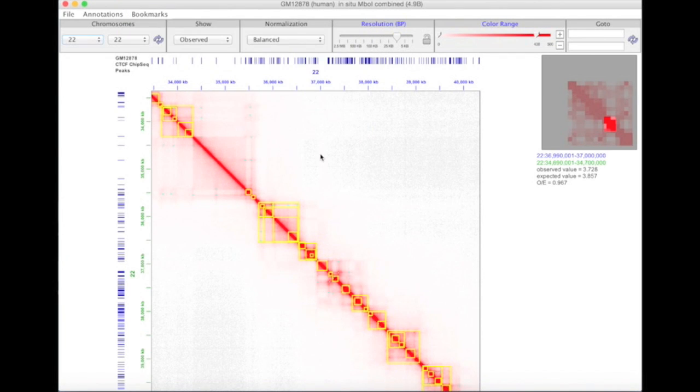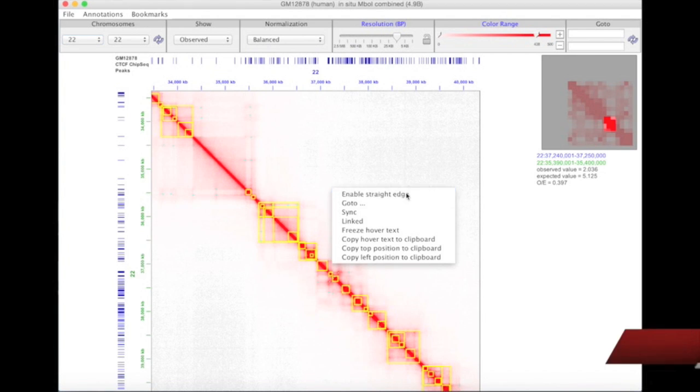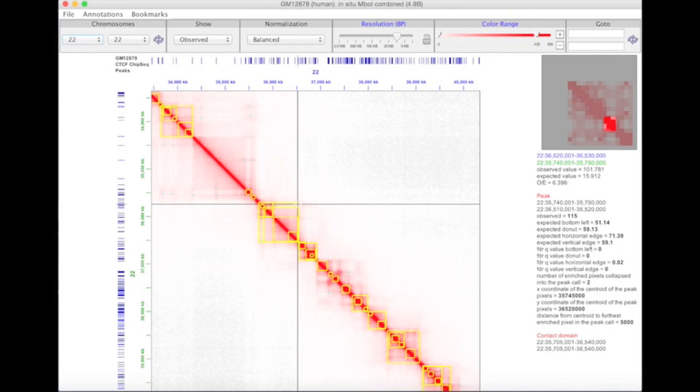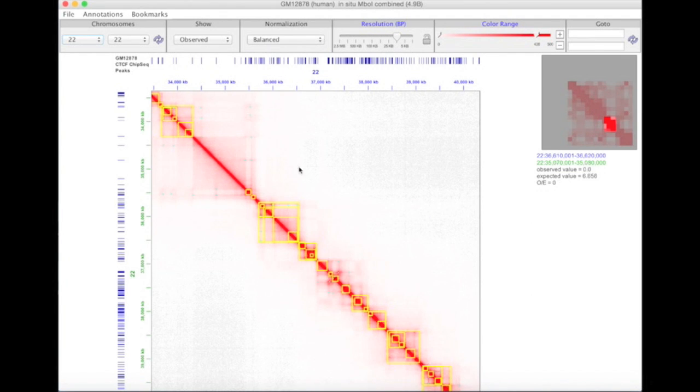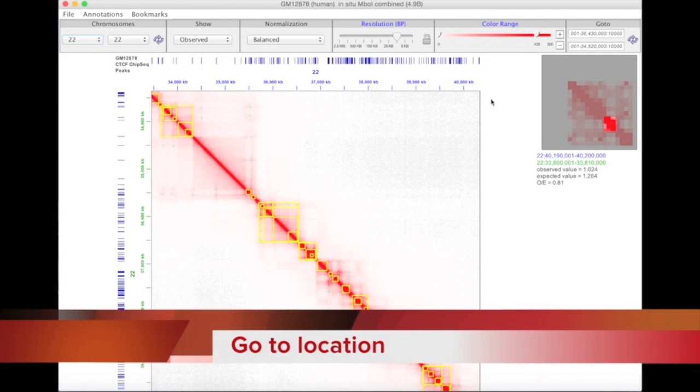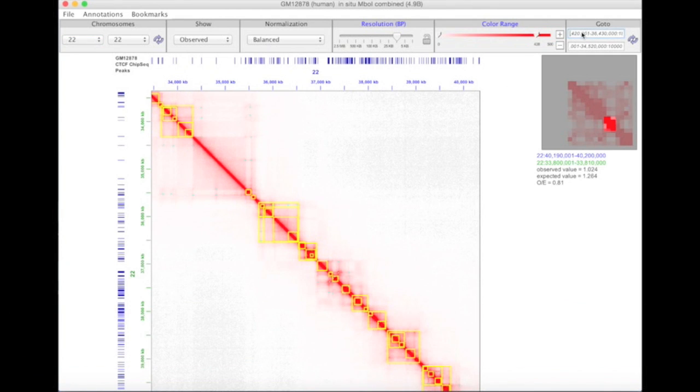Right-clicking on the heat map enables the Straight Edge tool. You can use it to align what you see on the heat map with the one-dimensional tracks. When you right-click, you also see the option to copy positions to the clipboard. You can use these to go to the location in other browsers, such as IGV or UCSC.